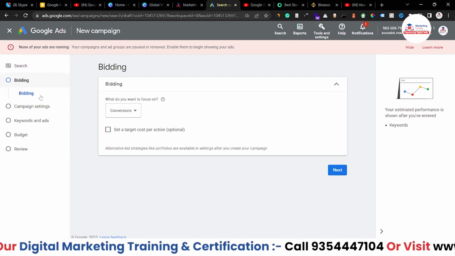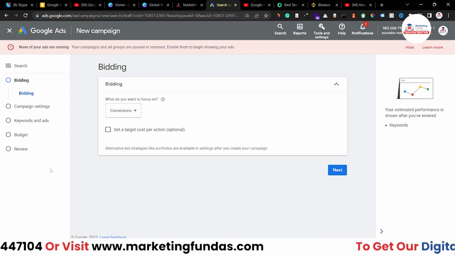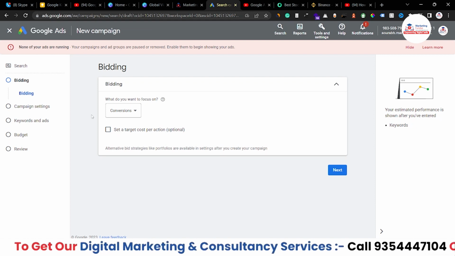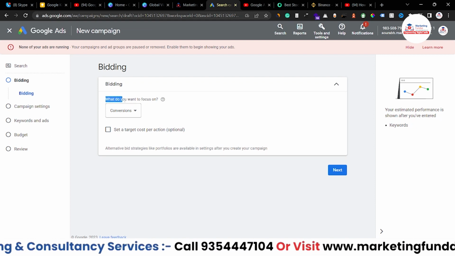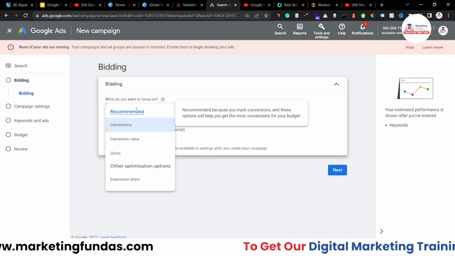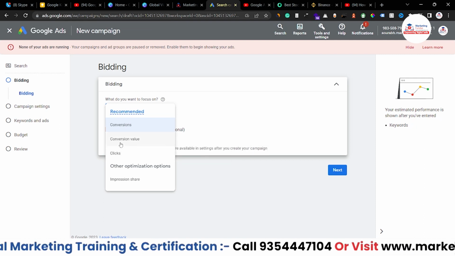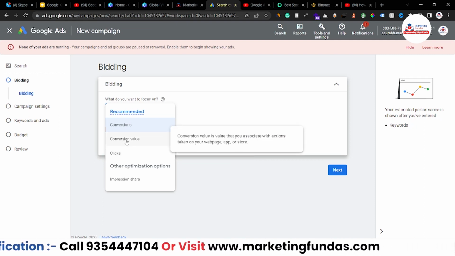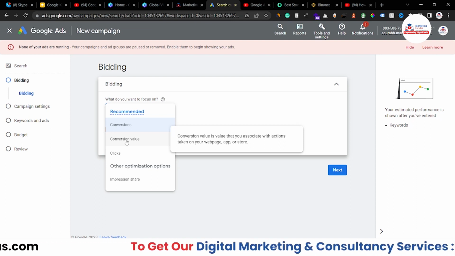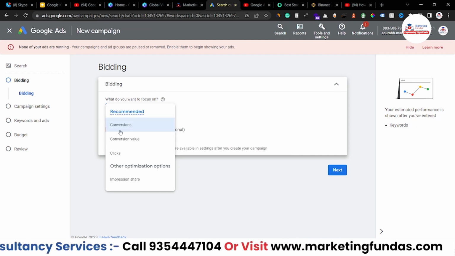You have to go through the bidding option, then campaign settings, keywords and ads, budget, review, and then your ads will be live. So let's start with the bidding option, where you choose what you want to focus on. As we are running a website traffic campaign, it is better to focus on clicks instead of conversions. Also, conversions need a good amount of data, and when you are creating your first campaign for your business, you can't just go directly for conversions. It is a step by step process.